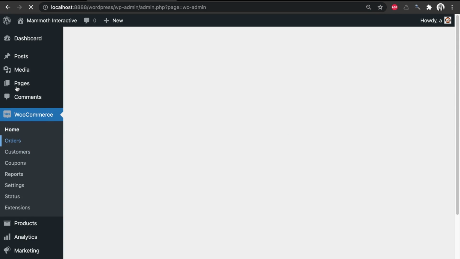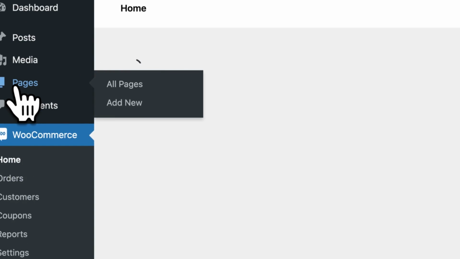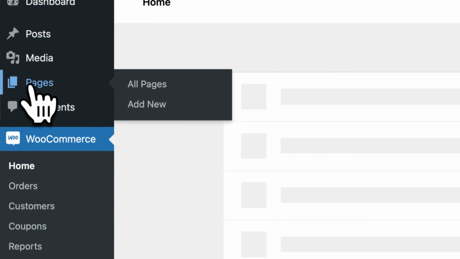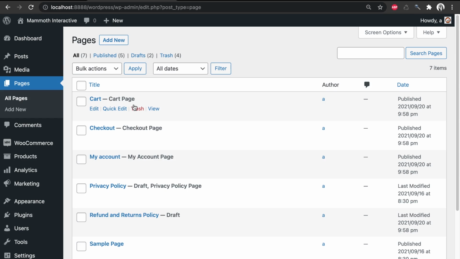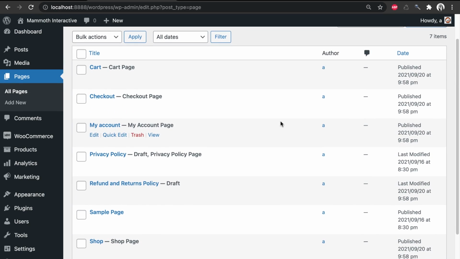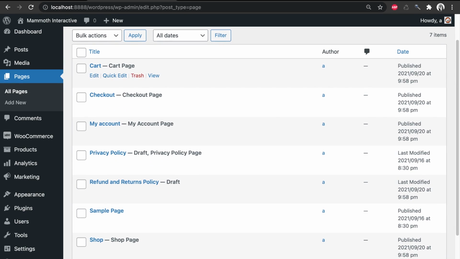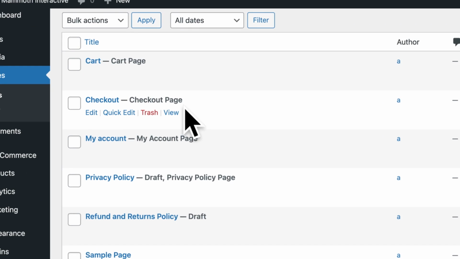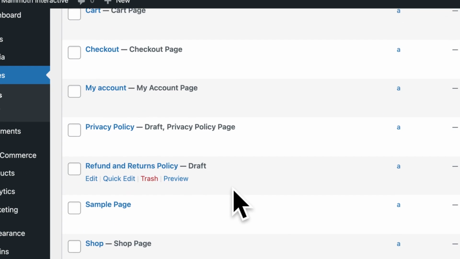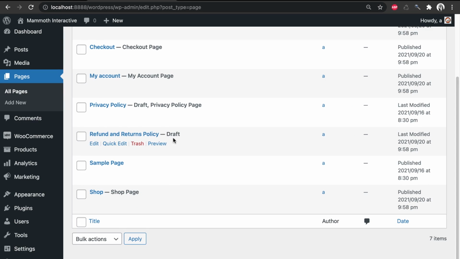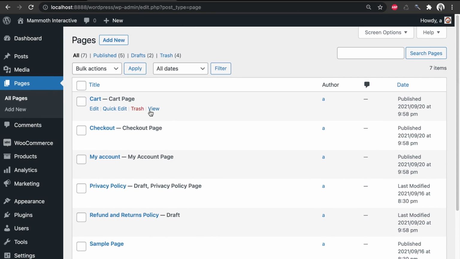You can also go to your Pages tab to see all of the pages of your site here, and you'll see that you now have new pages that have been added thanks to WooCommerce. So WooCommerce has actually created for us a cart page, a checkout page, a My Account page, a refund and returns policy page, and a shop page. You can view any of these pages just by clicking on the View button, and that will take you to a preview of that page.